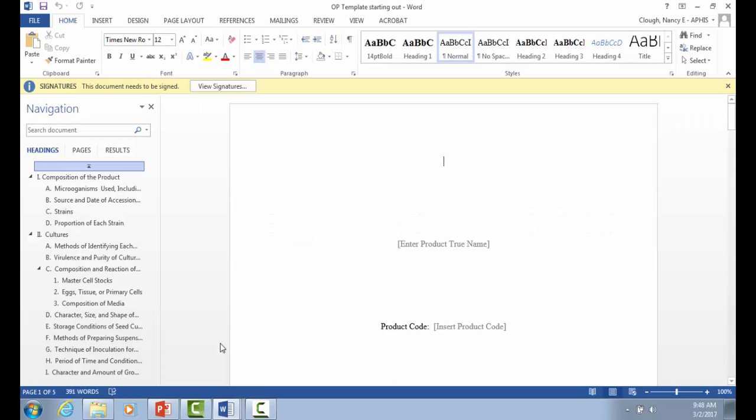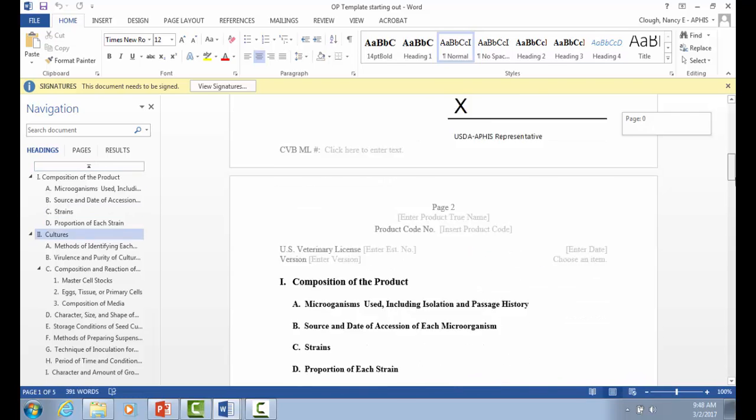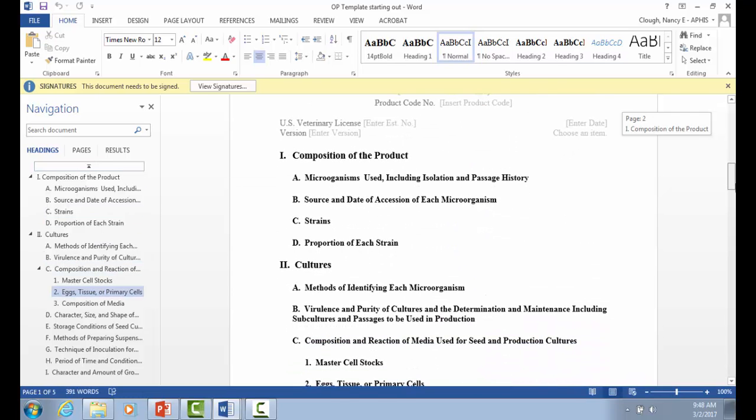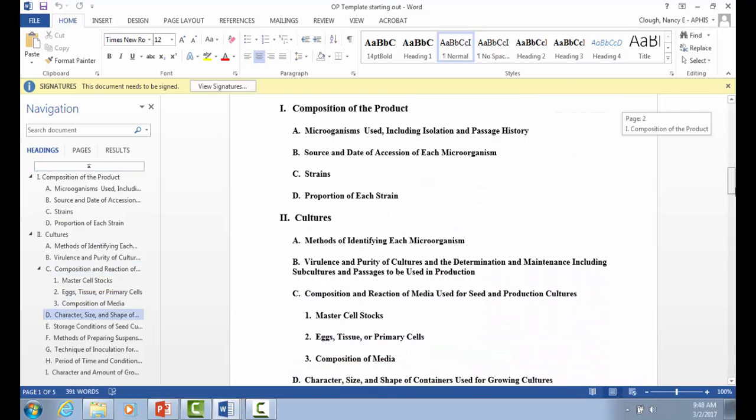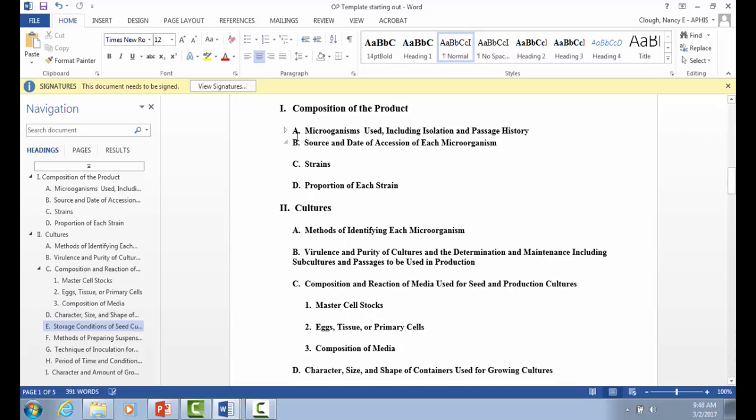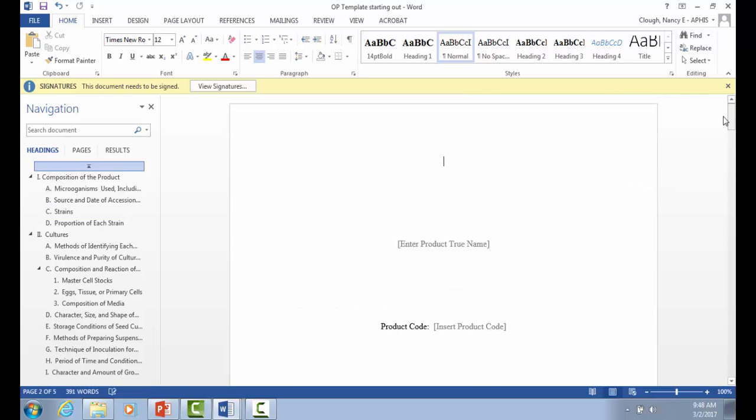Here I have the CVB's outline for vaccines, bacterins, toxoids, and it's not been filled out yet. So you can see that the template does come with a specified cover page and headers and then headings for you. And you can put whatever information you want under those headings.